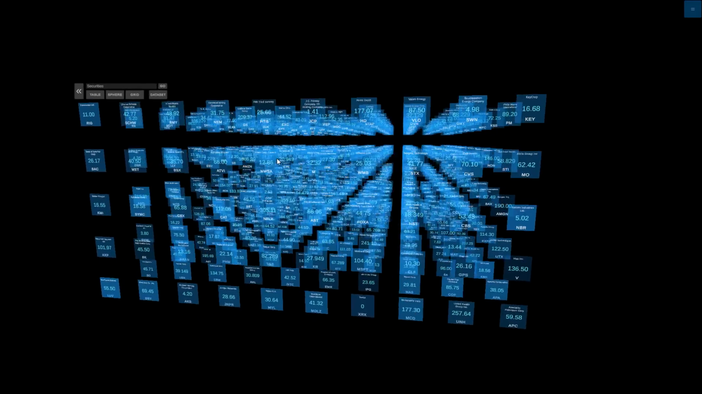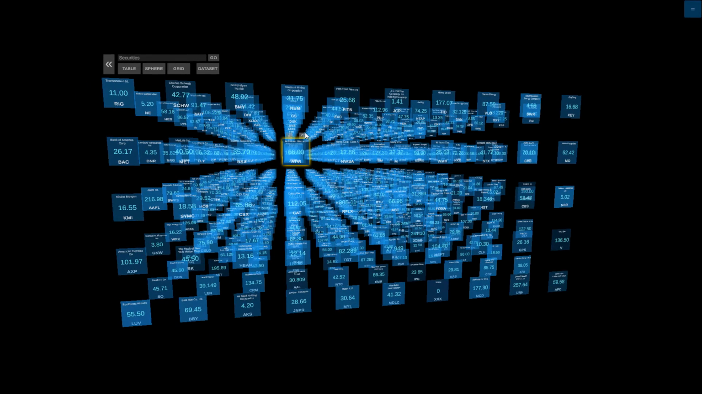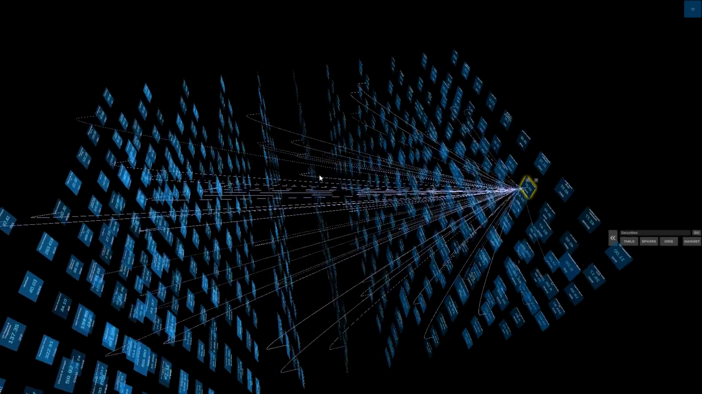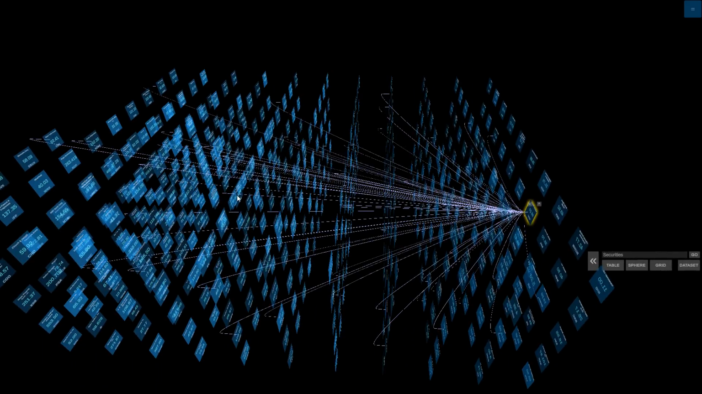Also, using the data from markets, we can show relationships between companies. So this might be connected by sector, industry, or some other data or correlation that's derived from the data.